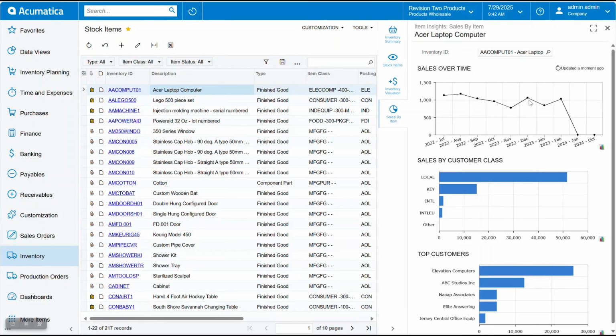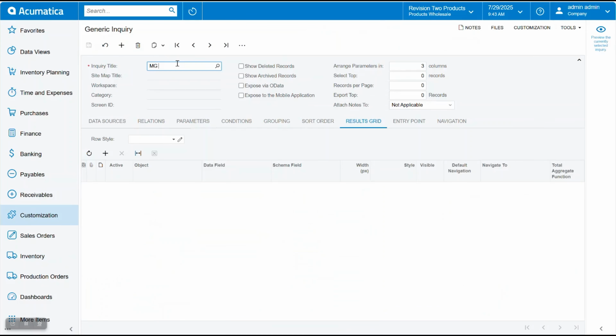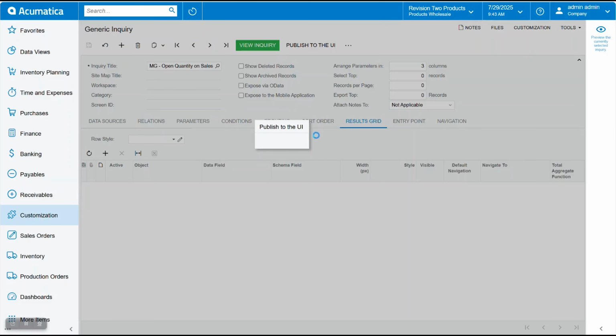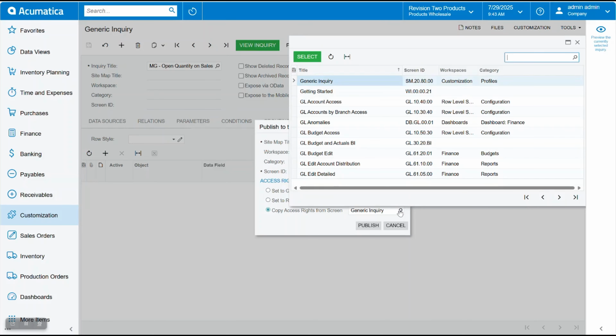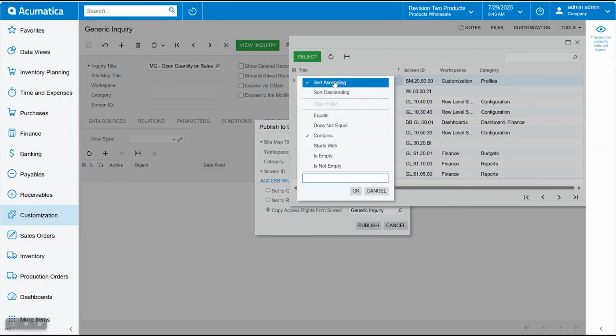Let's start by creating a generic inquiry that shows open quantities on sales order lines. Our goal in this report is to see the open quantities for every item across all open sales orders. Let's give our generic inquiry a name. Next, we're going to publish it to the user interface. We're going to copy the access rights from the sales order screen.